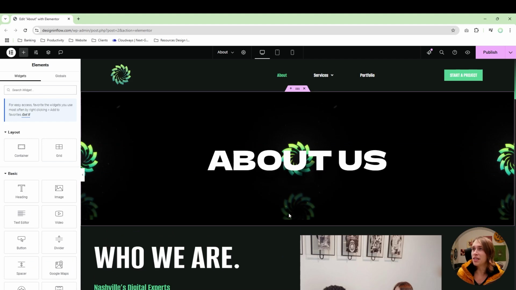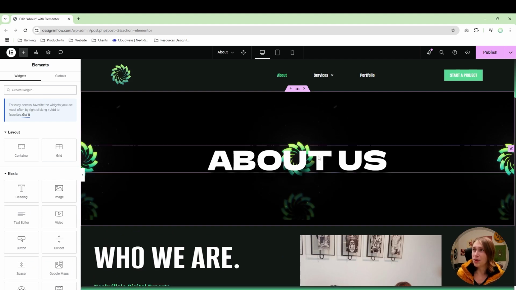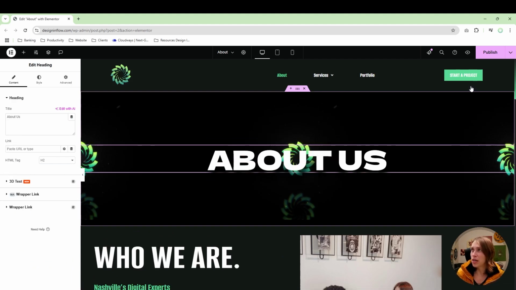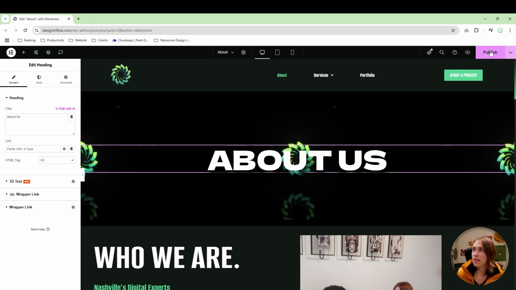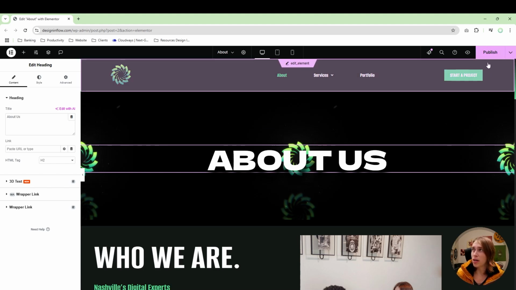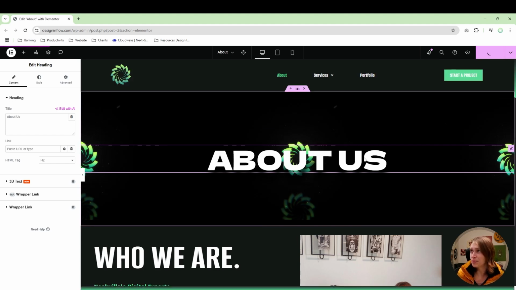Once you are done duplicating your section and you like the way it looks, maybe you made changes to it, you would simply hit the button that says publish in pink in the top right corner. Things on Elementor do not automatically save, so you're going to want to save it and hit publish.